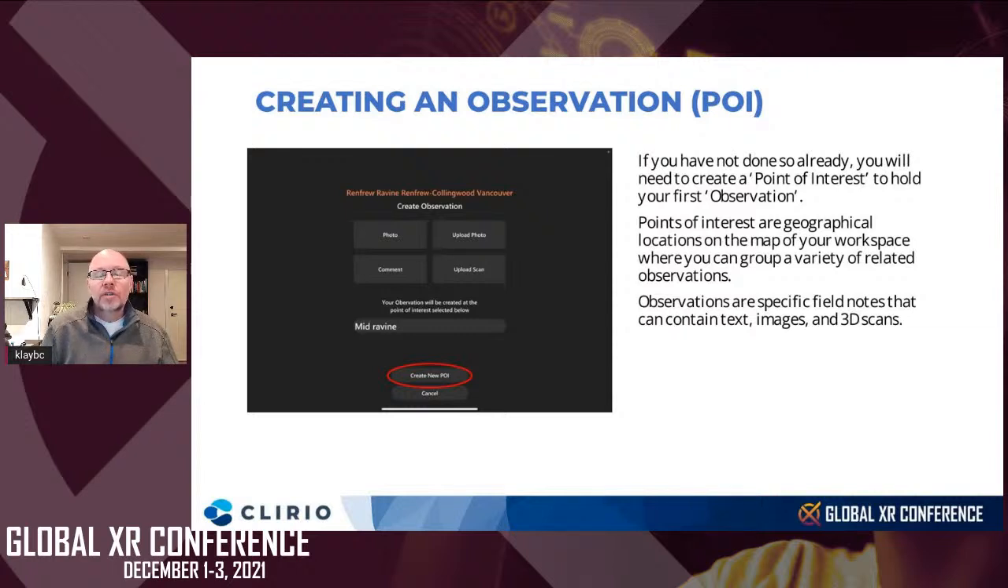Now, observations are based on points of interest. A point of interest is a pin on the map. Think of looking at a Google map in 3D, and you see all of the different pins, and that's what a point of interest is. It's a collection of information that is geographically tied to a point in the map. When you create a first POI, you will give it a name based on what you're planning to collect for that part of the project. Again, you can override the coordinates, but it's usually based on where you're literally standing on the field when you create it.